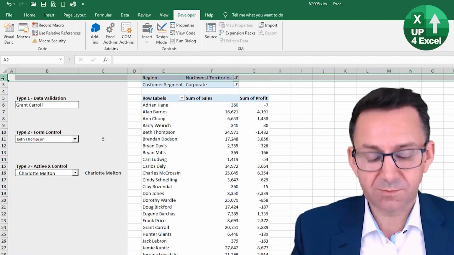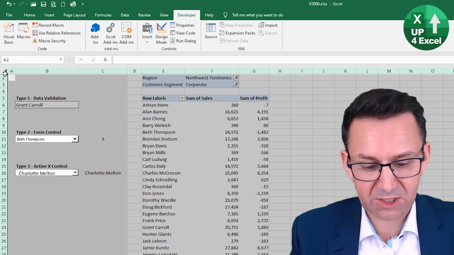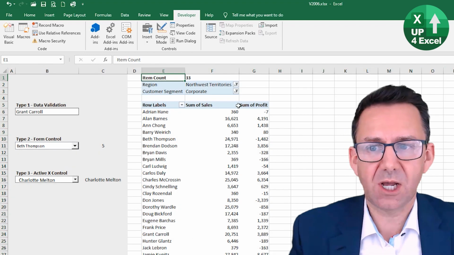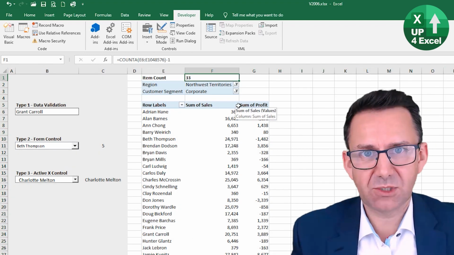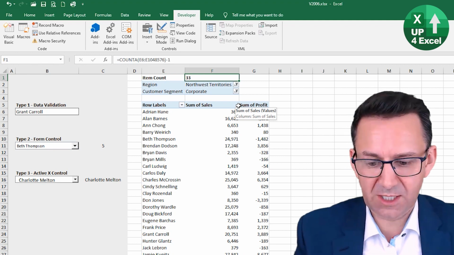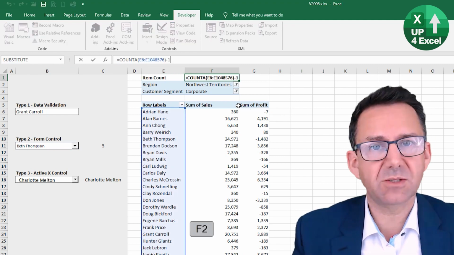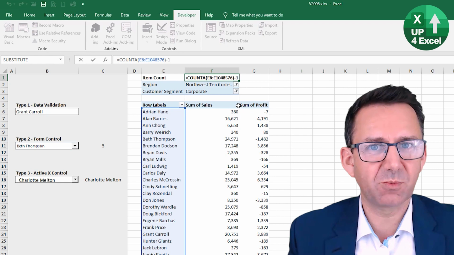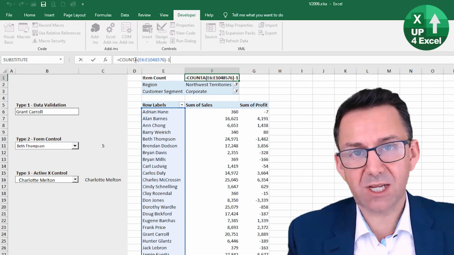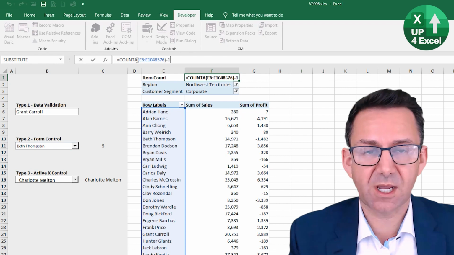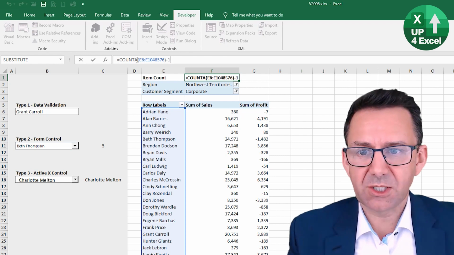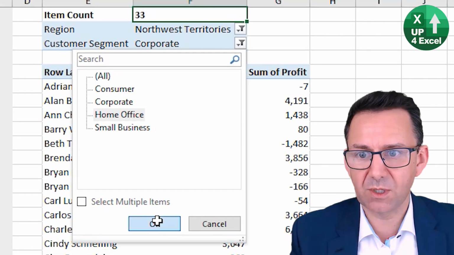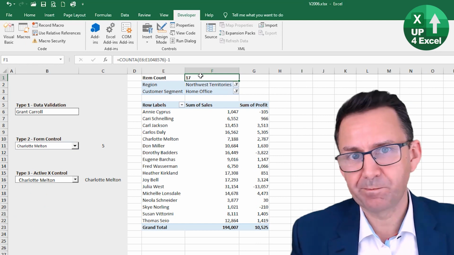So how have I done it? Well, I've used a little helper, so we just need to unhide this row one. What's our little helper? An item count. So all I've done is said, count how many items there are in the pivot table, and the minus one is just because I've got a grand total at the bottom of the pivot table. So simple COUNTA, which counts text, as opposed to straight COUNT, which counts numbers only, minus one. Okay, so we know there's 33 in that list, for example. When I click on there, that goes down to 17.